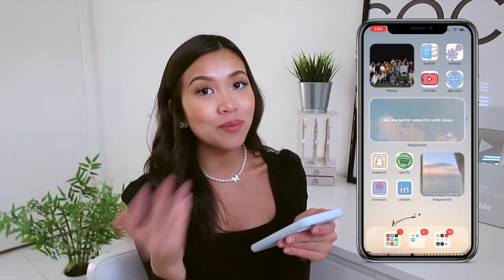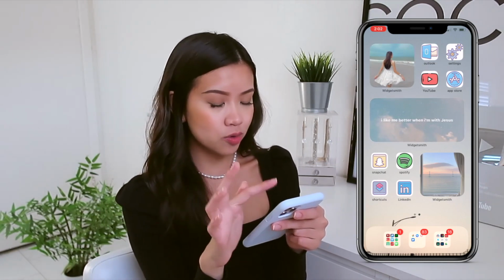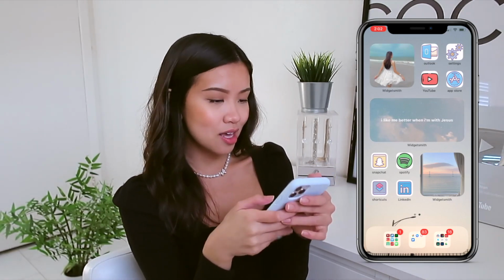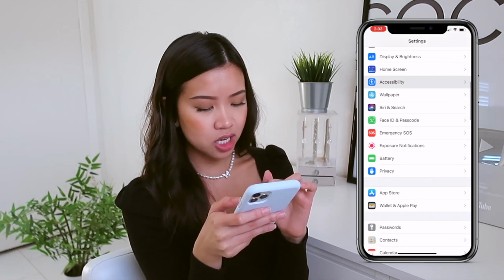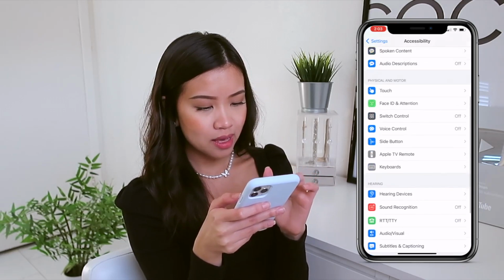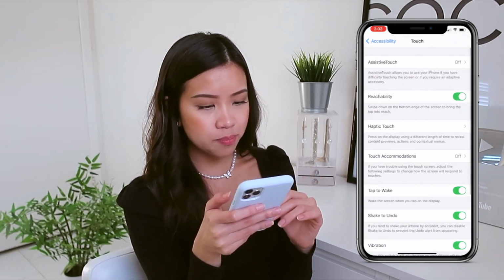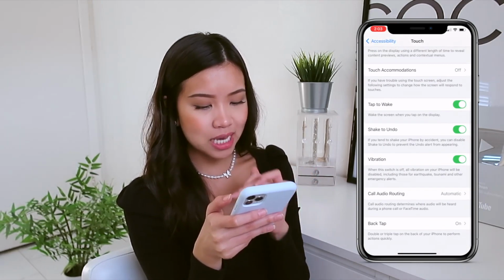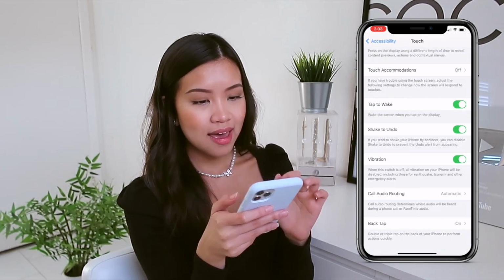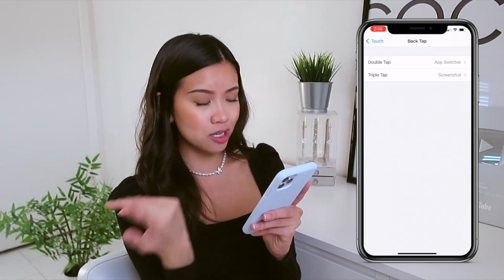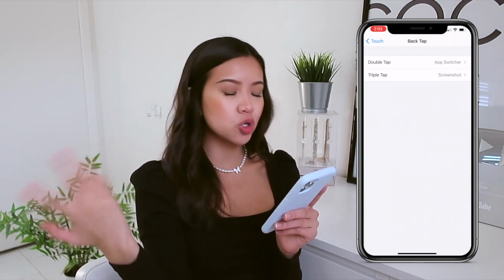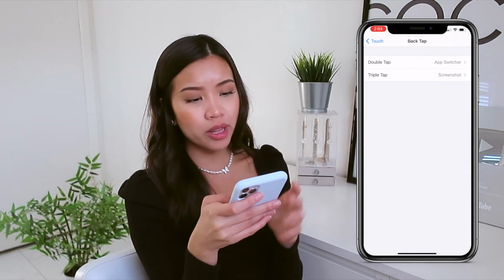So I just went ahead and did the same thing for the other home screen. Now moving on to some of the hacks I discovered in settings. All you want to do is open Settings, obviously. Go down to Accessibility, click on it, and then click on Touch. Go all the way down to the bottom where it says Back Tap and click on it. There are two options, double tap and triple tap. You can select the one you want, like app switcher, control center, home screen, lock screen, whatever you want. Mute.